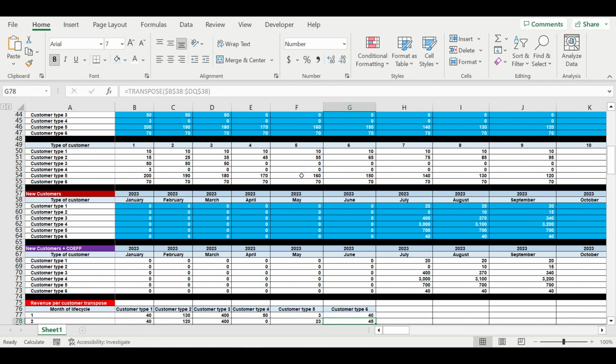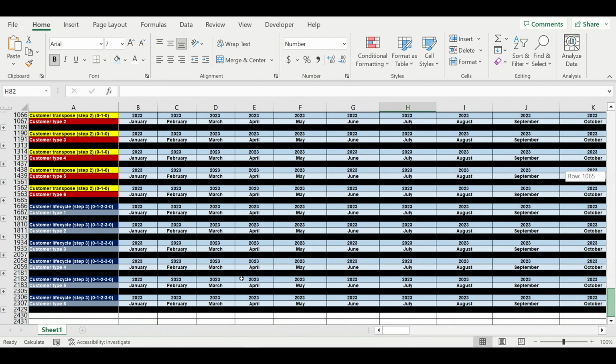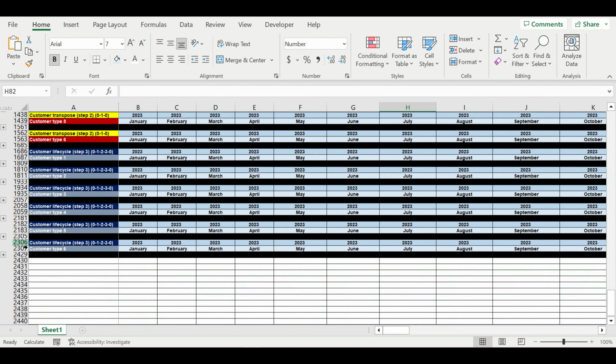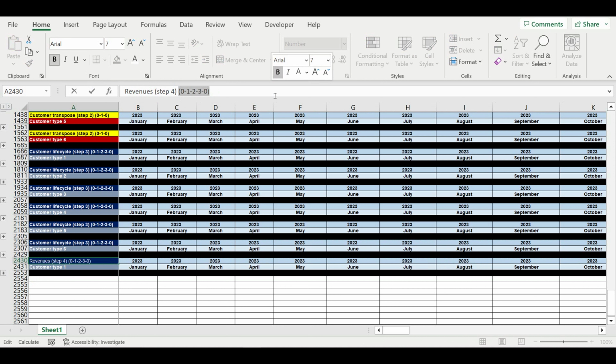So now we've prepared our data for VLOOKUPs, and now we can go to the bottom of our model and create step number 4. So this will be our revenue. Customers, revenues, this will be step 4. So here is the moment where all magic will happen.